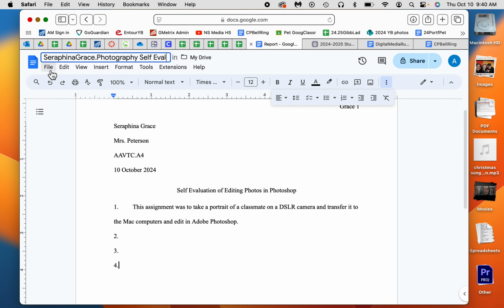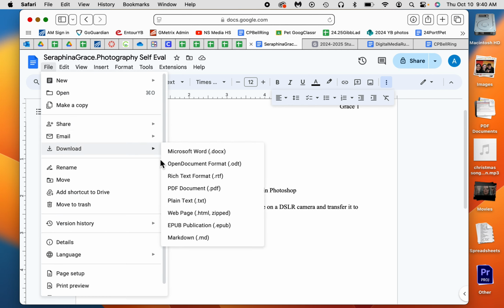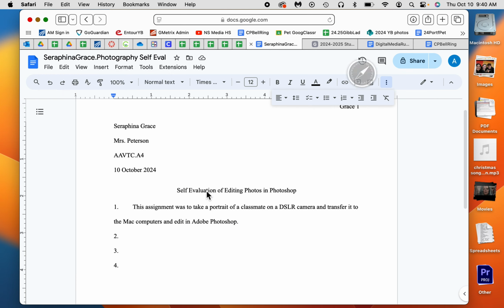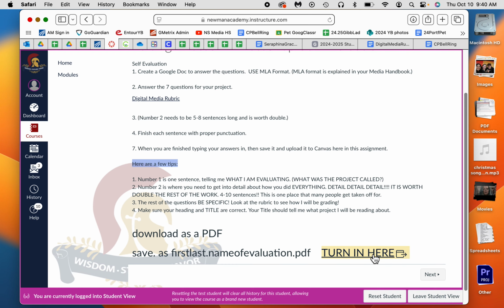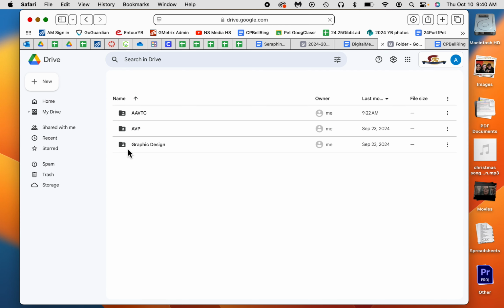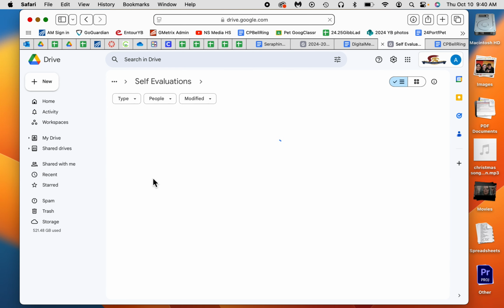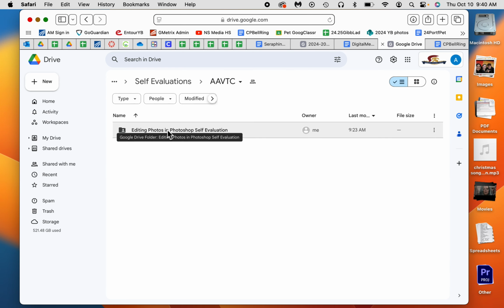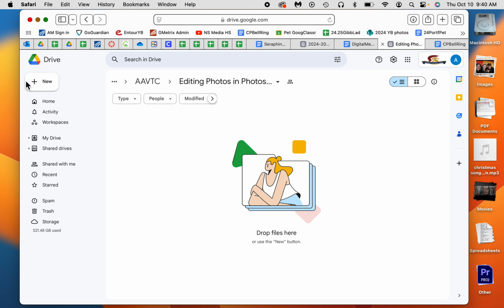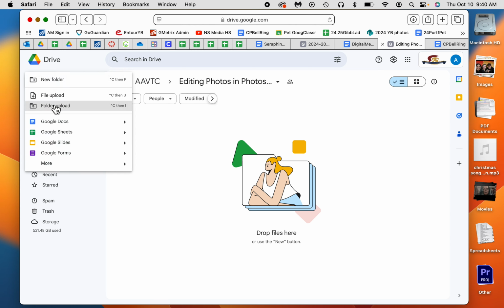And then we download it as a PDF because that's what it said. Download as a PDF. It's going to download to your downloads. You put it from your downloads into your folder on the desktop, and then from your folder on the desktop, you're going to turn it in here. So let's go. Oh, I'm in AAVTC, so I'll go there. Oh, this is the one I'm going to turn it into. So you go there and you either upload it here, new, file upload, and go find it and drop it in, or you can actually literally drag and drop it in.